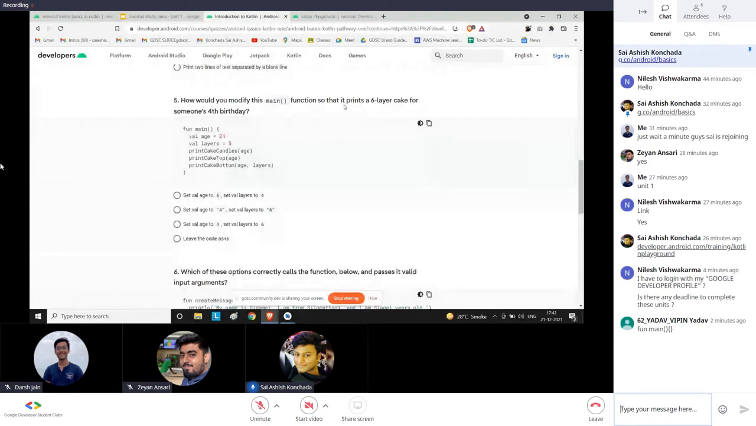How do you modify this main function so that it prints a six-layer cake for someone's fourth birthday? As I said, the fourth birthday will come in age, so we'll replace this with four, and for a six-layer cake we'll change five to six. So the correct option will be the third one: set val age to 4 and val layers to 6. The double quote will not come here because it's not a print statement. We are just assigning values to the variables.